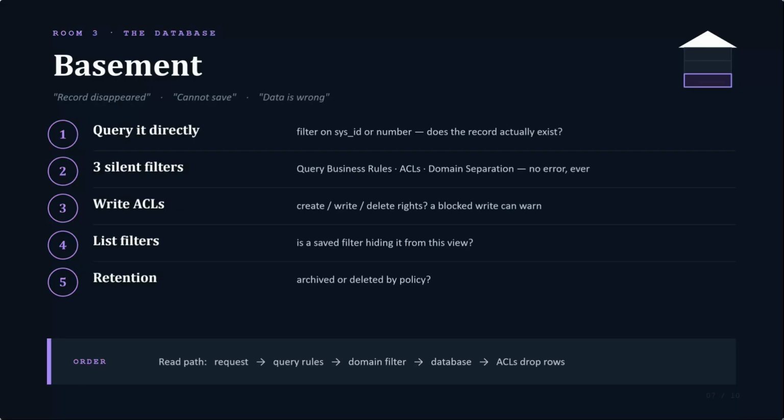The basement, what's stored? For example, my record disappeared. First thing, always go query the table yourself, and you will find almost every time that it is there. It never left. Something is hiding it from that person.